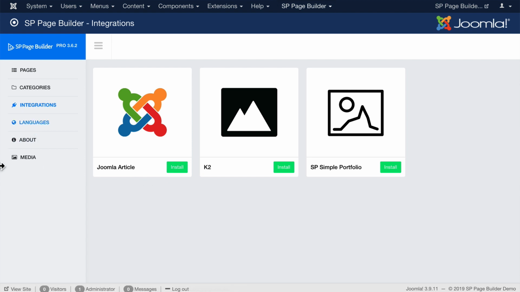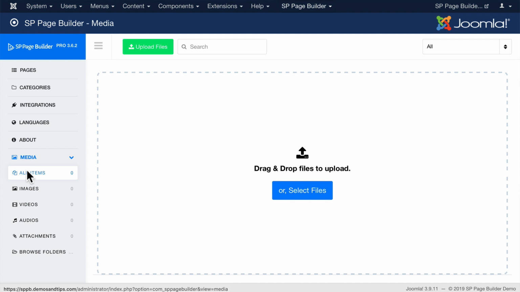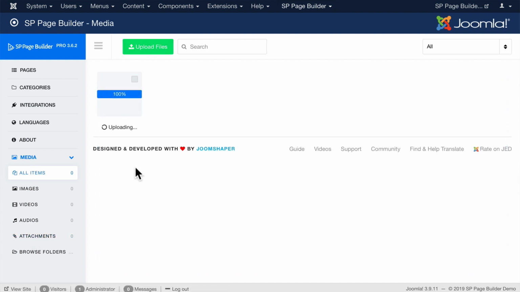Of course, it supports multiple languages, and it has this fantastic new Media Manager where it's really simple to use, and I have a nice little thumbnail for the image that I can use anywhere inside of SP Page Builder or even in my articles.